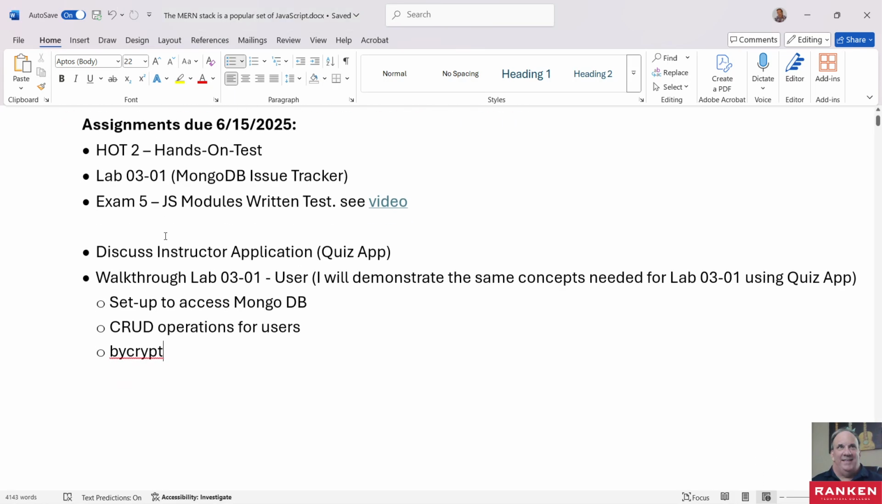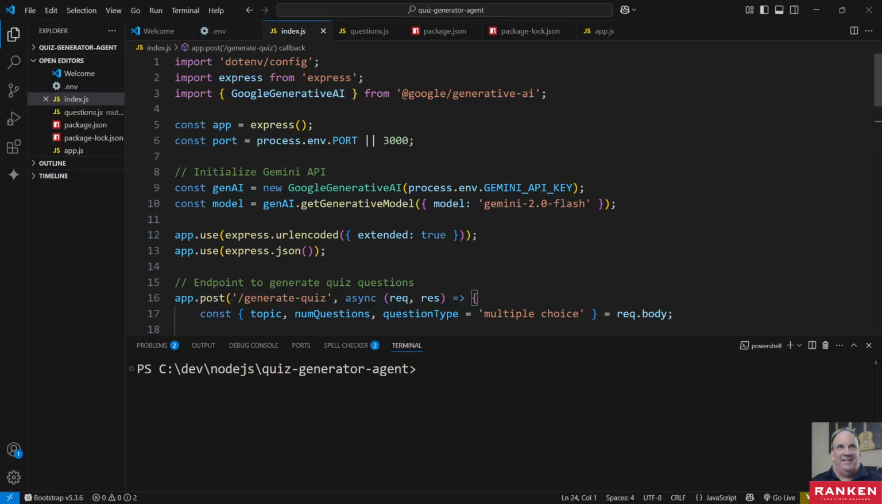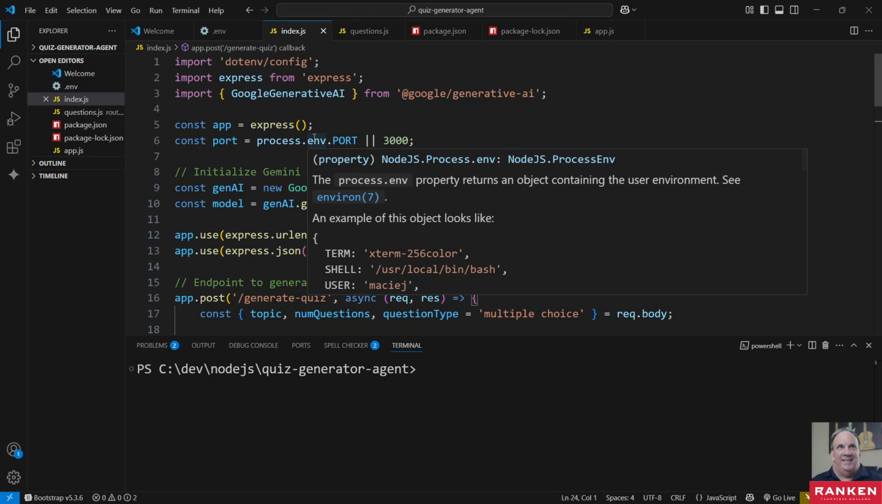To move on to the instructor application. This is an application that I was wanting to build, and I've started to build. It's basically a quiz generator thing. I want to create this quiz generator so you as students can log in and create a profile, log in, and then be able to take tests and track those tests.